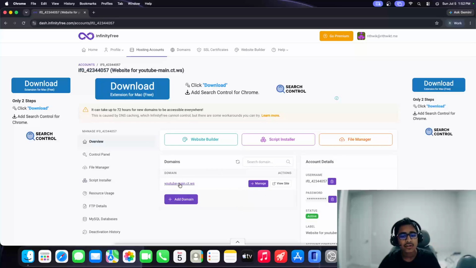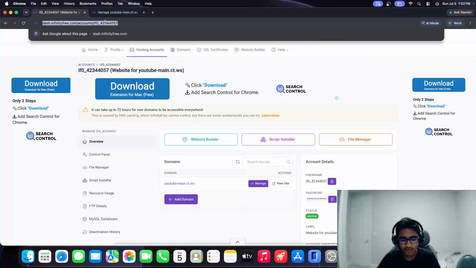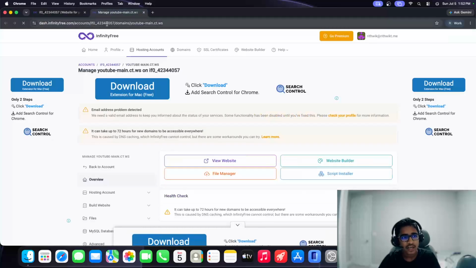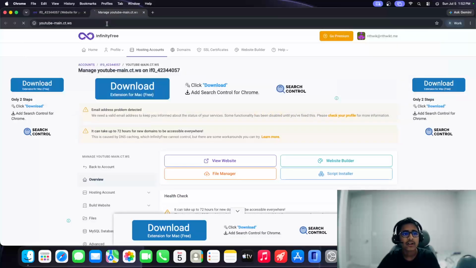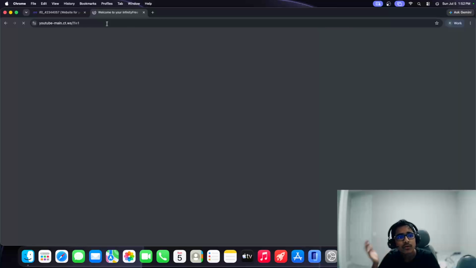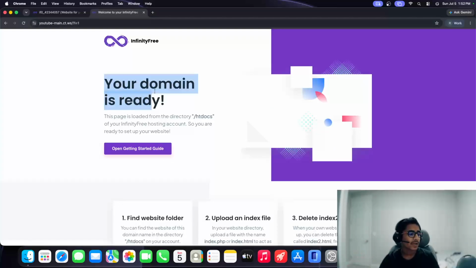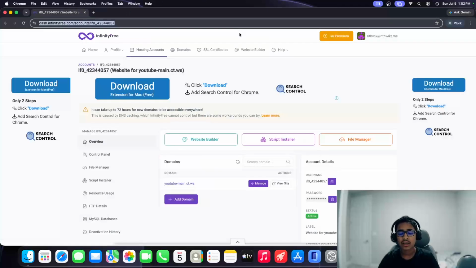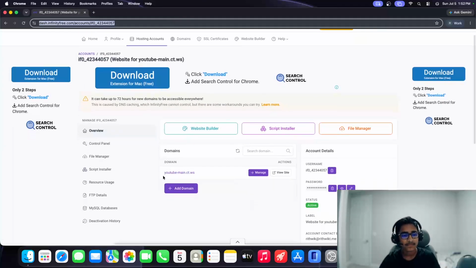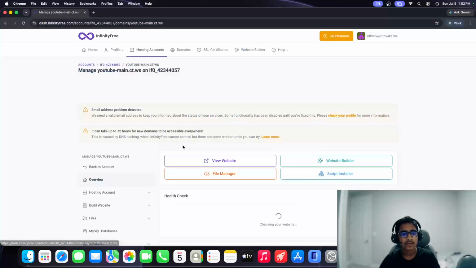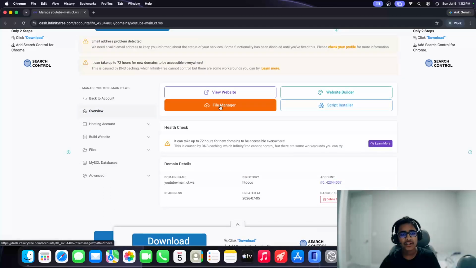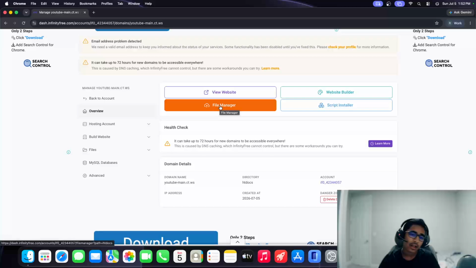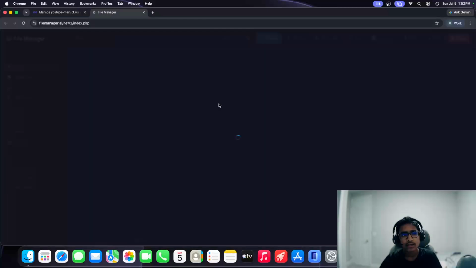So now if you go to this domain, YouTube dash main.ct.ws, sometimes it won't work. But now there we go. My domain is ready. That means my DNS is cached and everything is working and we have HTTPS. So let's click on the domain and then we have the file manager, I'll show you how to use it. So let's click on File Manager.